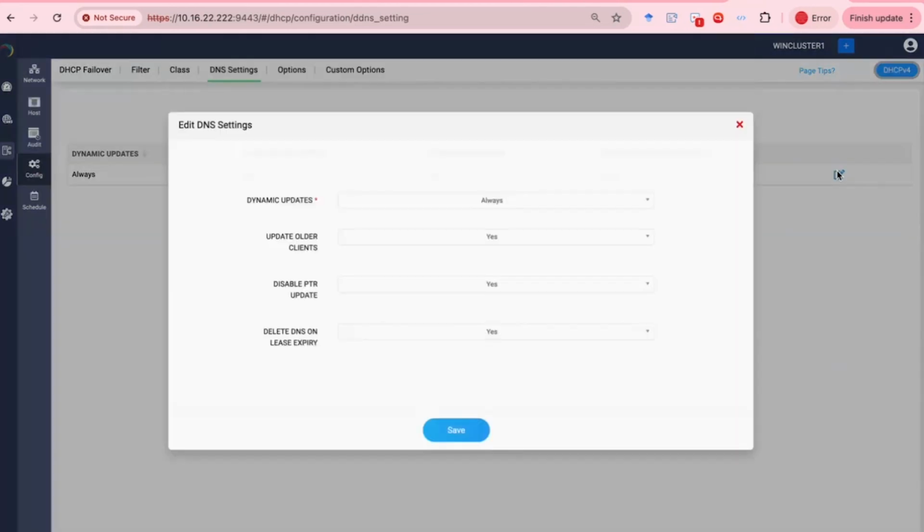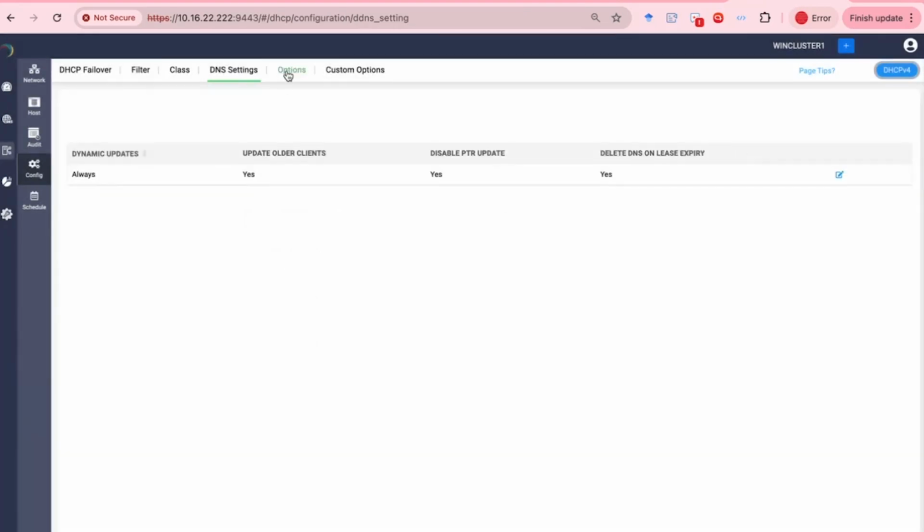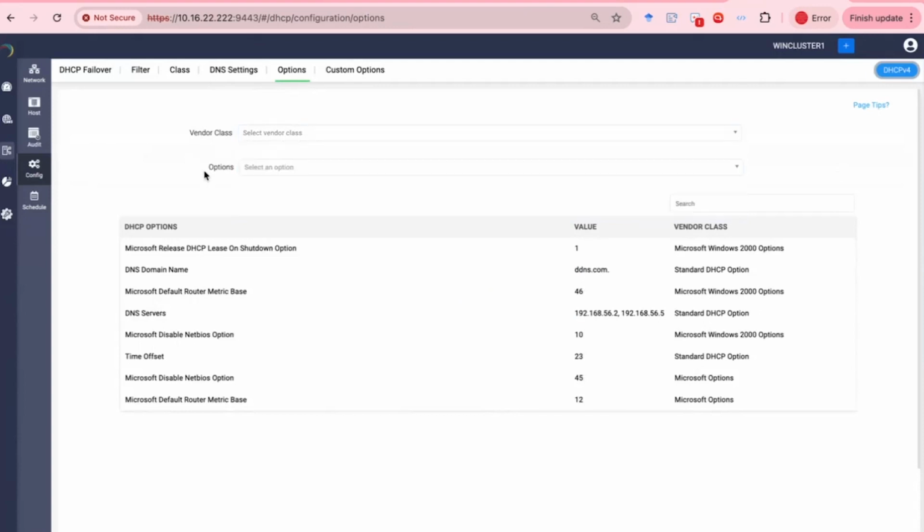And for the dynamic DNS settings, as you saw in different scope levels, you can customize the dynamic DNS responses, and then you can select the vendor class and choose the options. All the configurations that you get to configure under the config menu are universal options. These are meant for all the servers in the cluster. The ones you got to see under the subnet or multicast subnets are limited to that particular scope level.